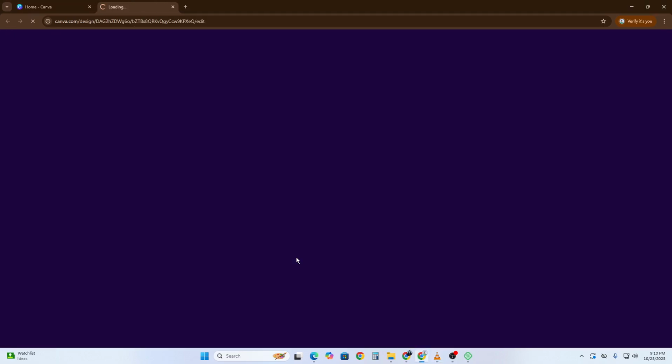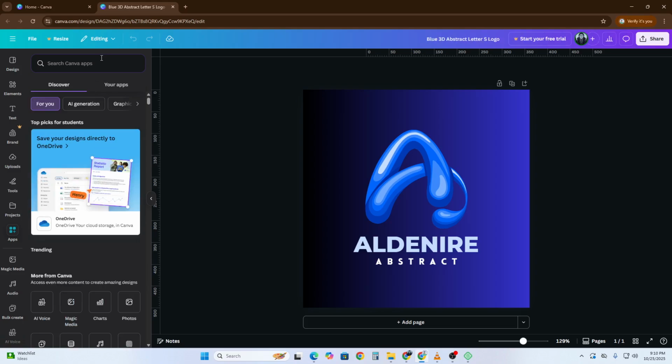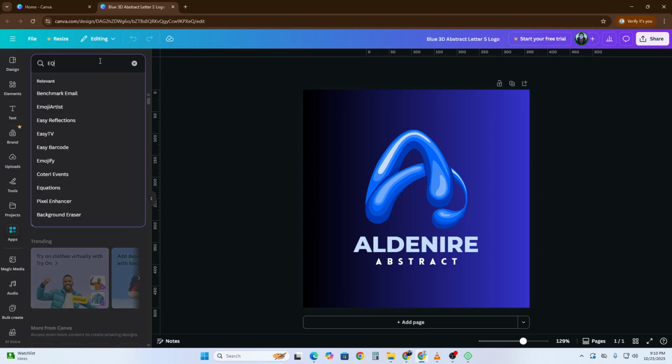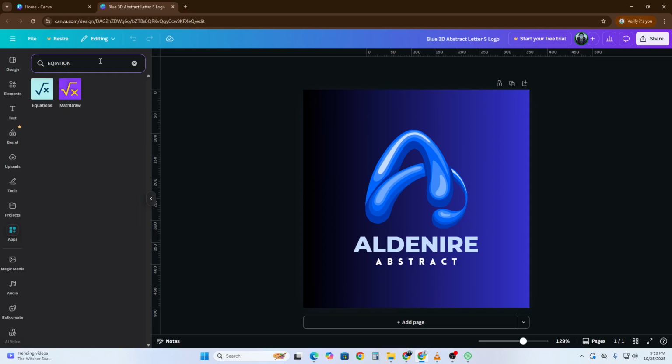First, open your Canva design and head over to the app section. Here, search for the Equations Beta app. This is Canva's built-in tool for creating formatted mathematical expressions. Once you open it, you'll see a simple editor where you can type fractions, exponents, and other math symbols without any hassle.